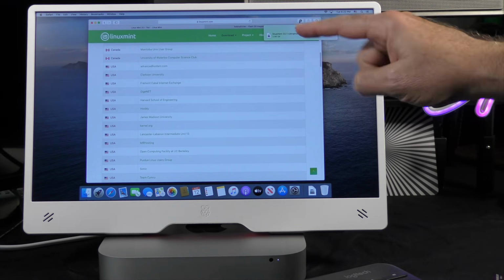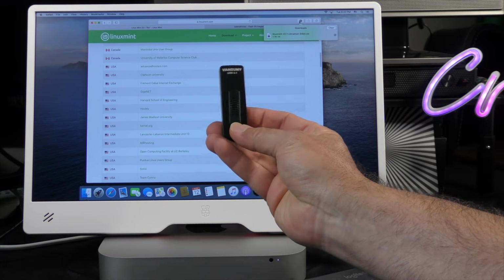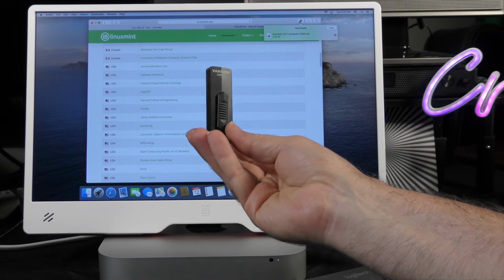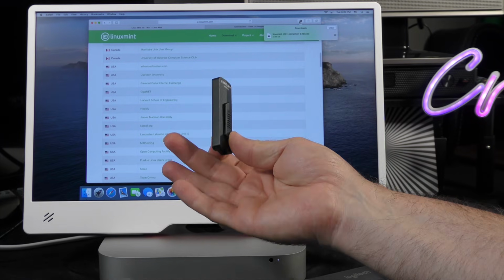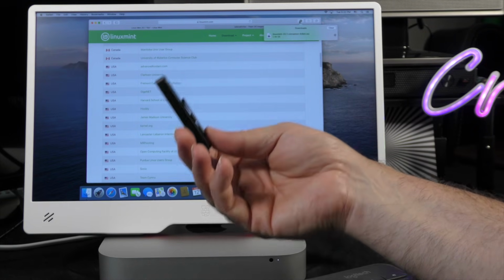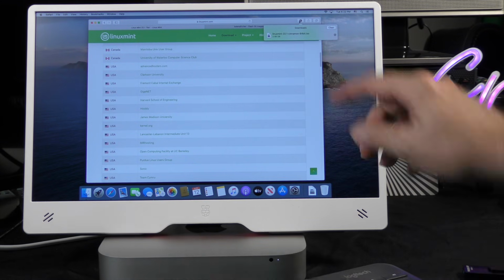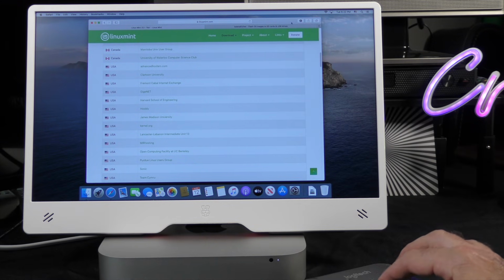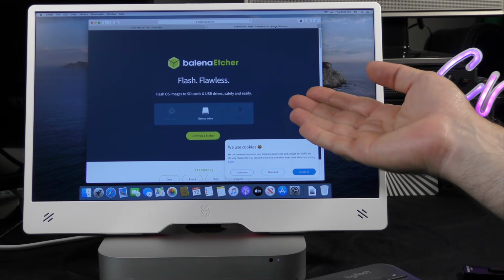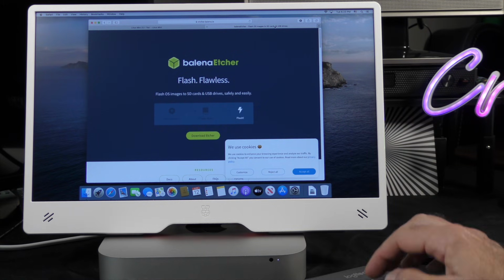This is an ISO file, so basically it's a disk image. And eventually we're going to get it to this USB drive. You've seen this before. This is the Vansuni 64 gigabyte SSD drive, so faster at creating the disk image and faster at installing as opposed to a standard USB thumb drive. Now, you're going to notice that I have opened another tab, and it's Balena Etcher. There are several applications out there that allow you to create a disk image using a USB drive. We're going to download Balena Etcher.